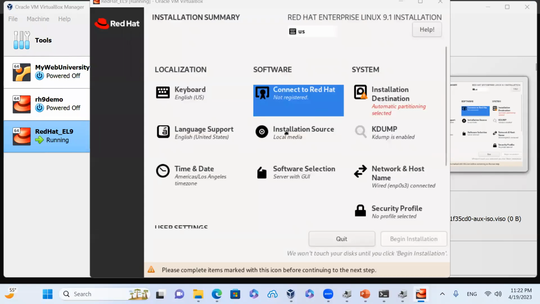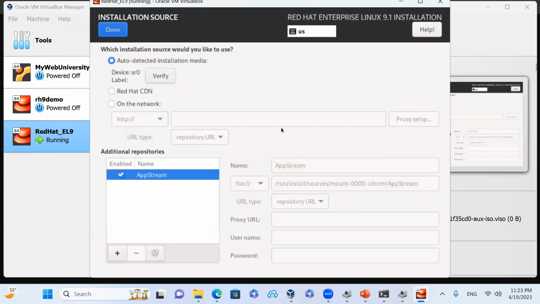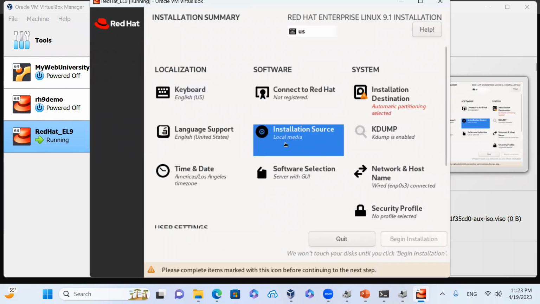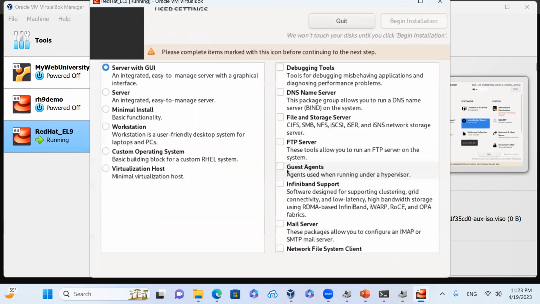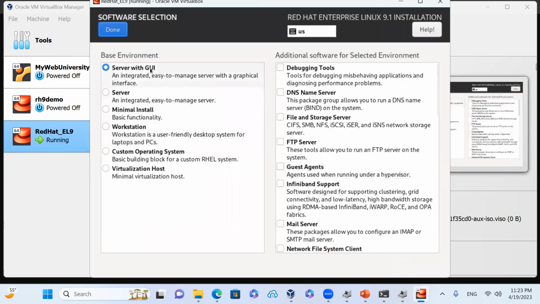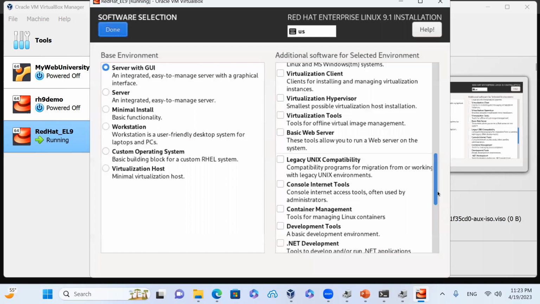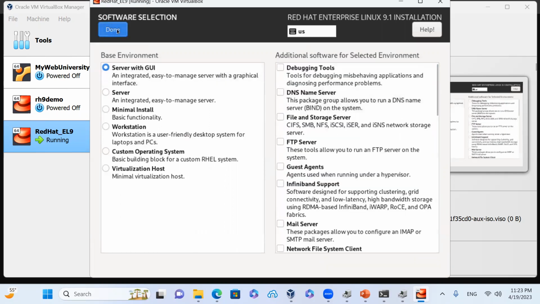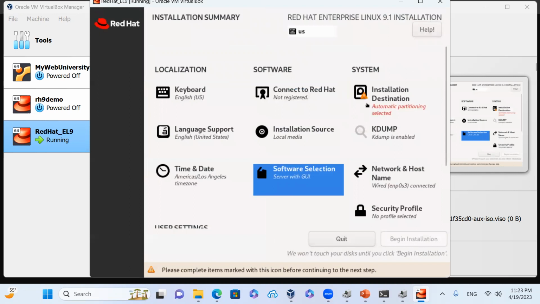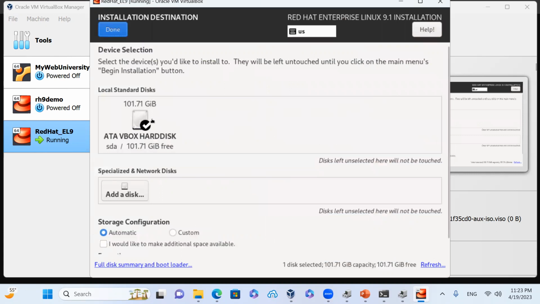Okay, so I connected the software now. I have to select the installation source, and the default is DVD, so we have already selected that one. Local media, which is the ISO image that we mounted. For the software selection, we want to do Server with GUI. That's good. You can also add additional software, security, and other basic server, web server, mail server, file server, anything you want to configure, or you can add it later on.